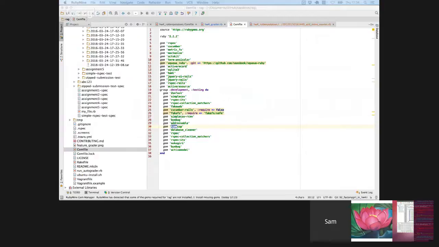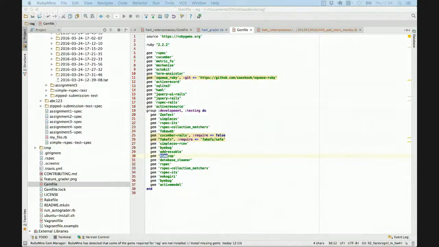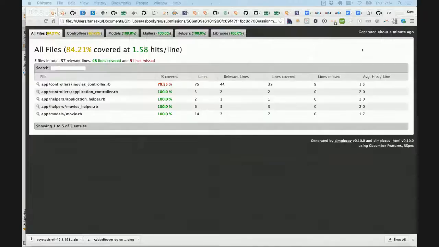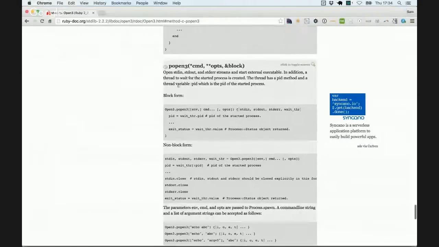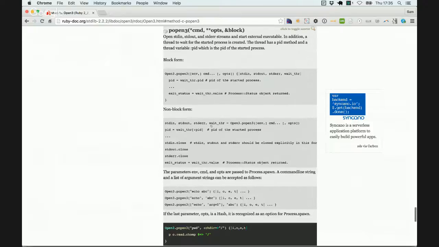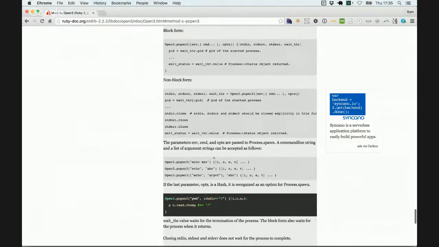Bye. Bye for now. So yeah, I'm just looking at this popen3 documentation. What's weird is the block form. Yeah, the block form has an optional env at the beginning. It's weird. Look at this. It's got an optional env thing there, and then command, and then opts. Start external executable. There's nothing there that tells it what directory it's going to work in. This version here, okay, that's the command pwd.